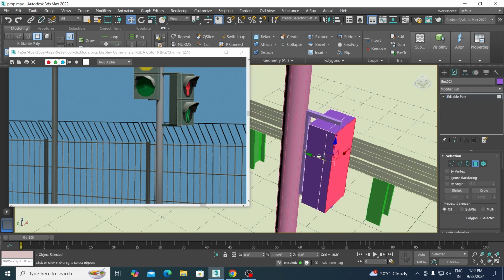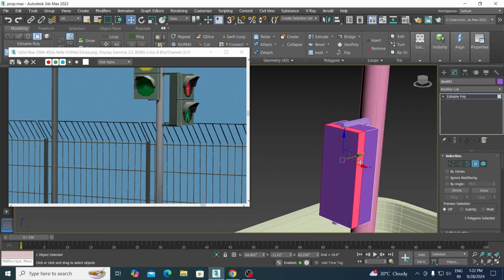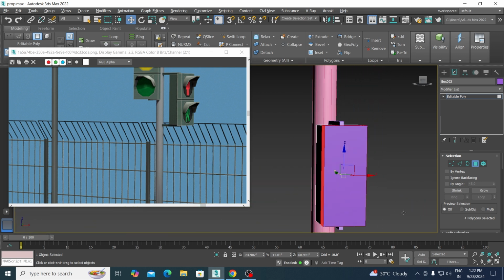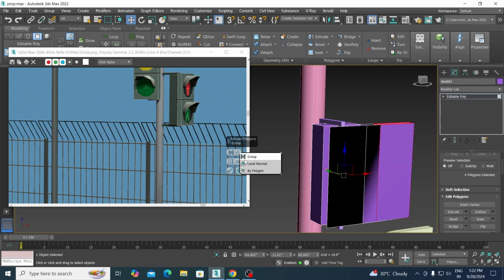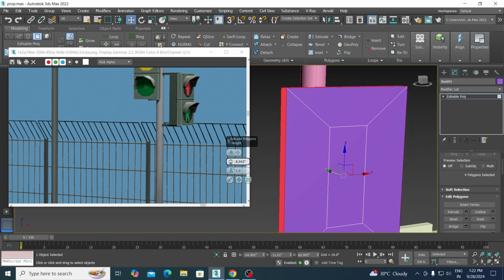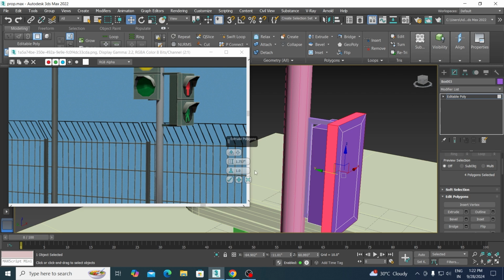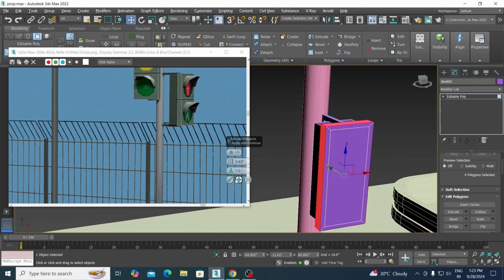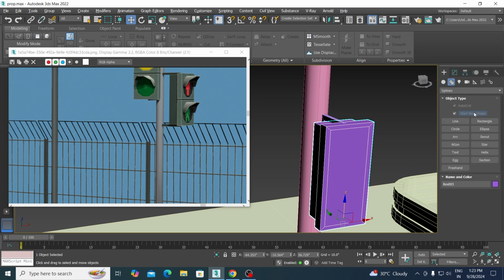Alright, so I'll select this and let's extrude it. I'll just press shift and extrude it, select these polygons and extrude it by local normal and slightly reduce it. Okay, we can reduce a bit more. Okay, so let's click OK. Once it is done, let's go into this.